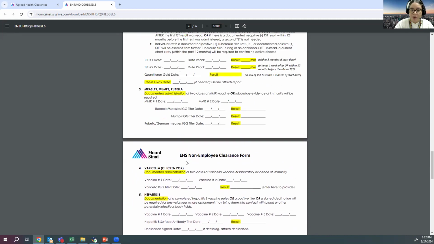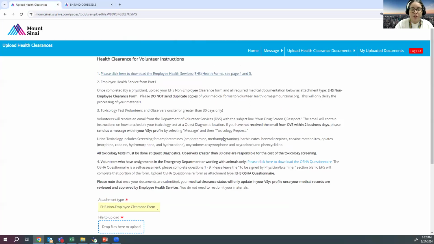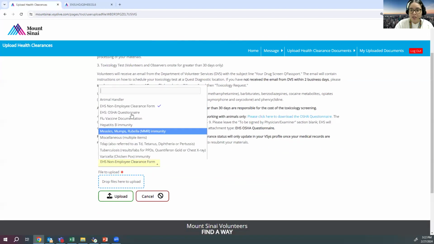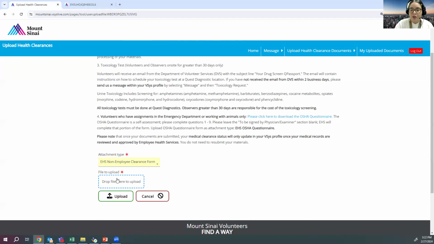So once the pages are returned back to you, you're going to scan it to one PDF file, save it to your device, return to your VSys portal account to this page, and you're going to upload the health forms. You're going to make sure the attachment type is selected as EHS non-employee clearance form. You're going to click on drop files here to upload to locate the documents in your device, and then click upload. Please avoid sending duplicate copies unless you're uploading new information.